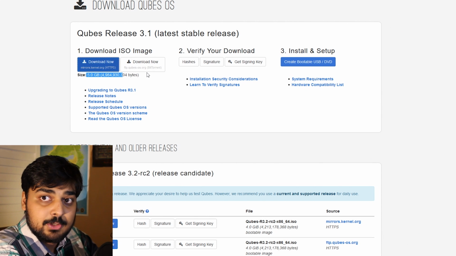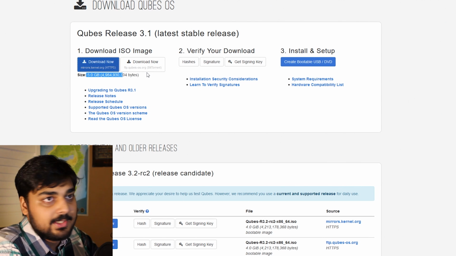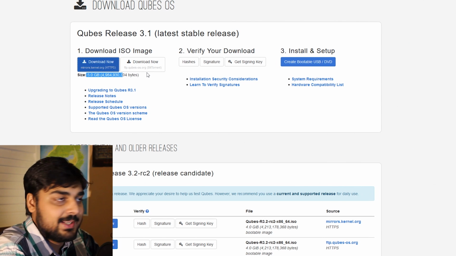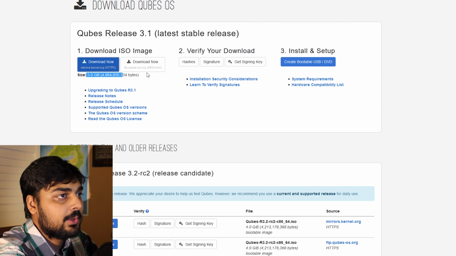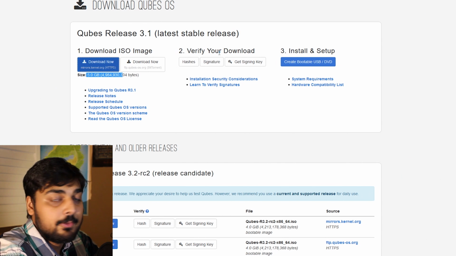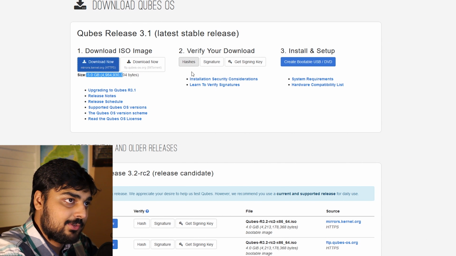You can download it via BitTorrent if you want to. It's up to you, whatever you want. I typically go with HTTPS if it's available. It's a direct download. After that, you want to get a verification signature, which you can either get as hashes, signature, or get the signing key itself.